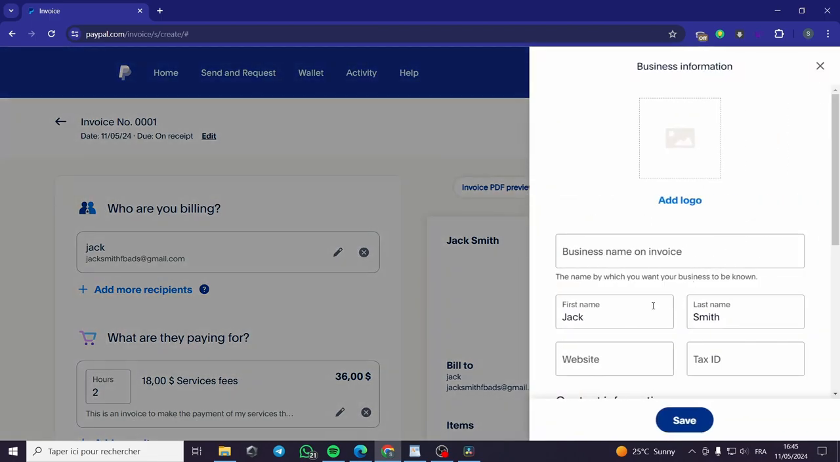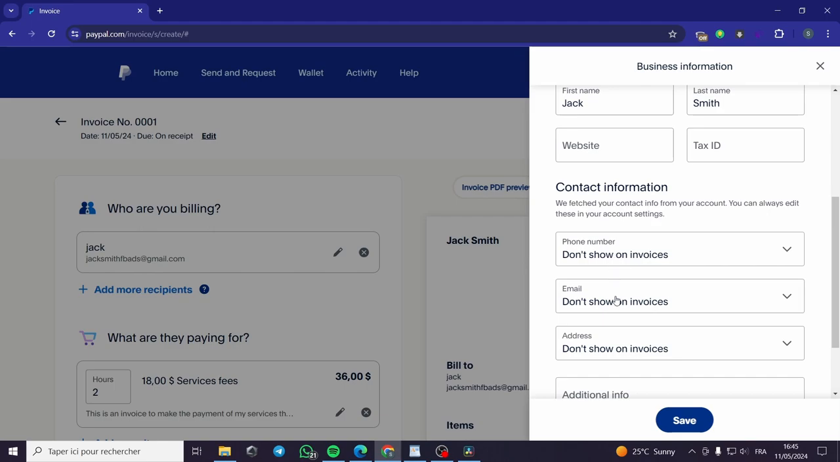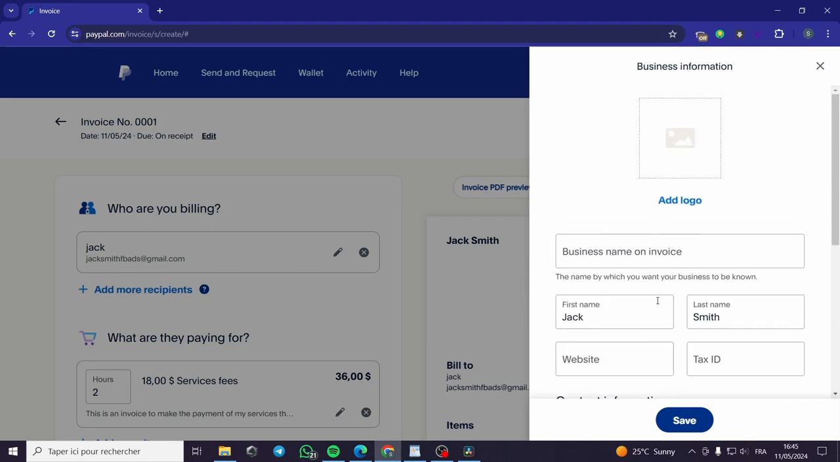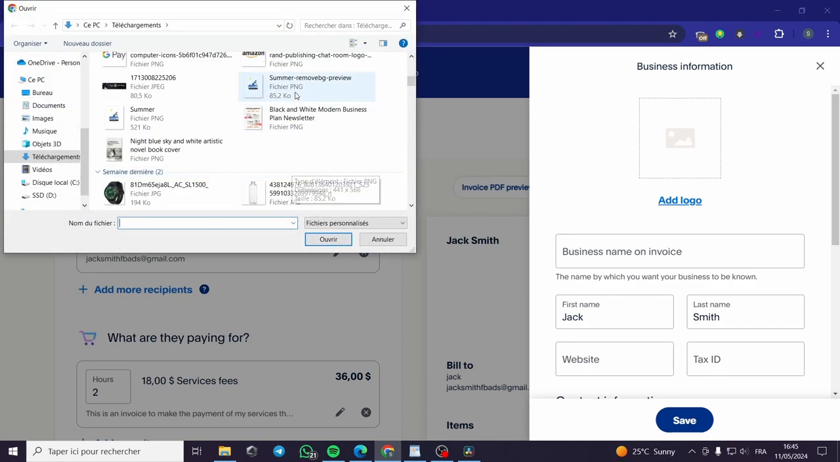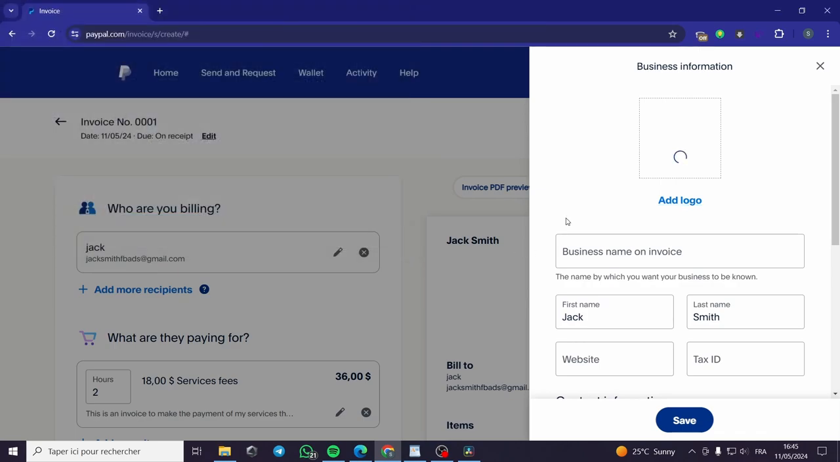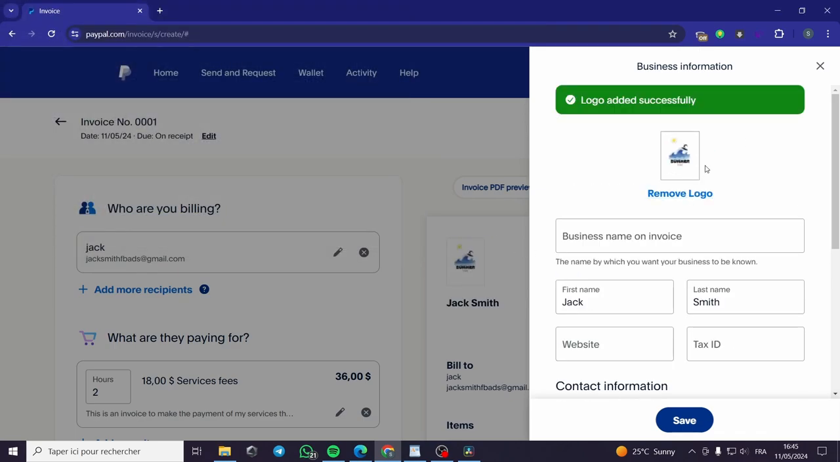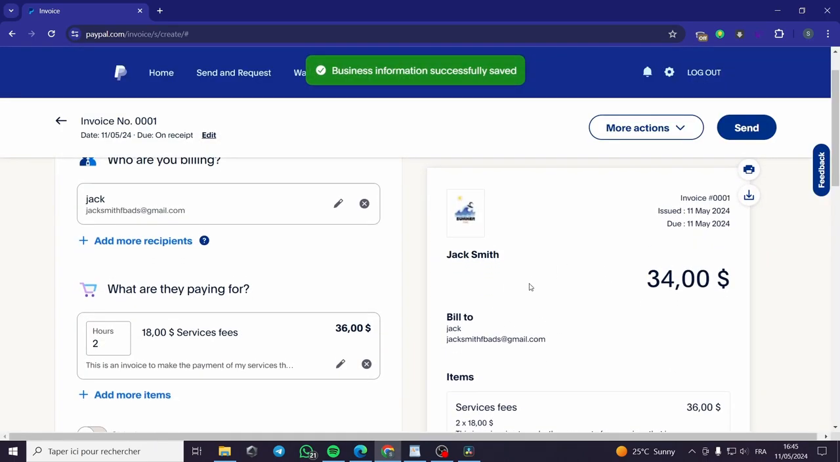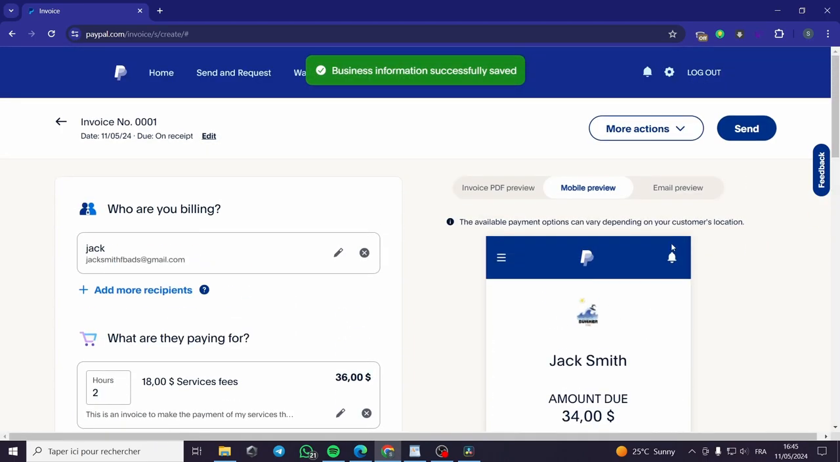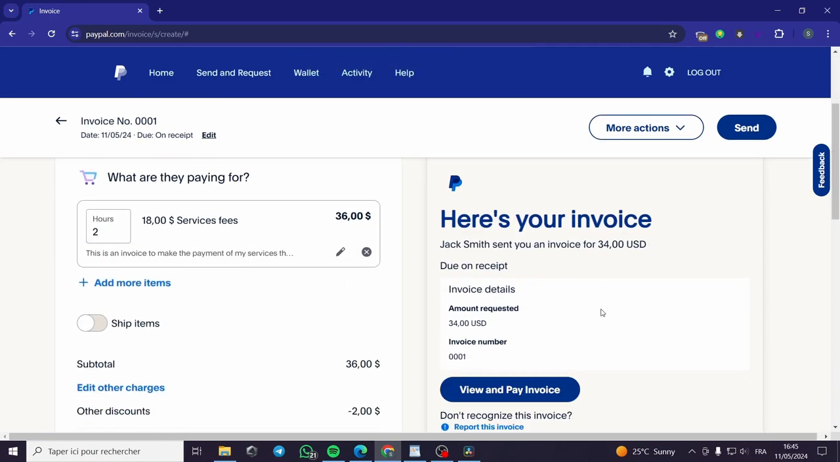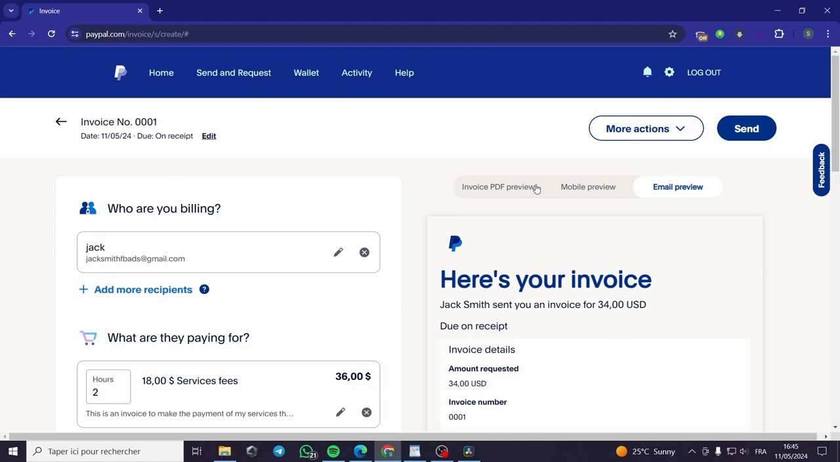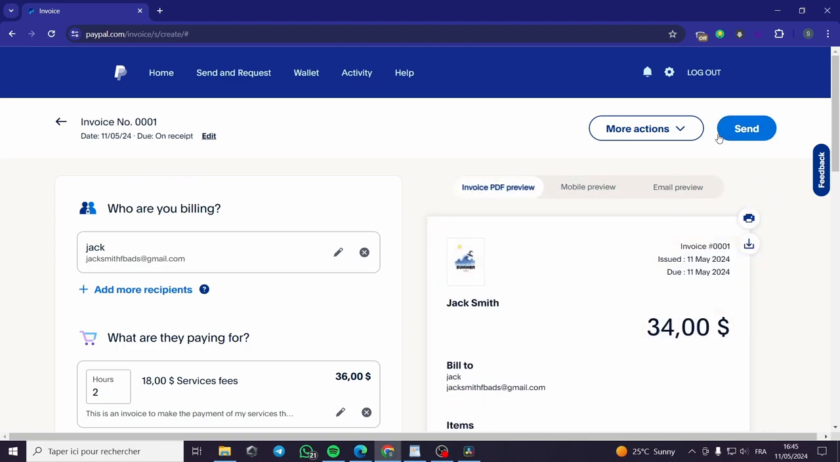This is where I have hidden my information, phone number, email address, and everything I mentioned before. Here you can add, for example, if you have a company and want to put in your logo, you can directly put the logo on the invoice, then save it. The invoice will be like this. It will always contain the logo, except for the email version. And all you have to do, for example, is send it directly.